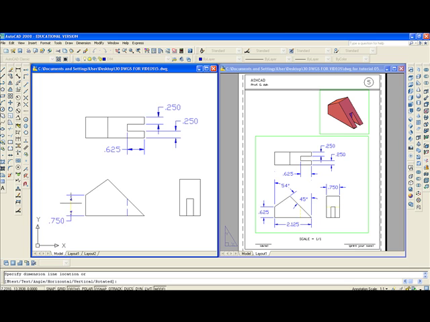Looks like I made a mistake. Should have been 0.625. So I might as well correct it. I'll erase this. And I'll offset. O, enter. 0.625, enter. I'm going to offset this line up to here. Then I'm going to draw a line from that new intersection up here.